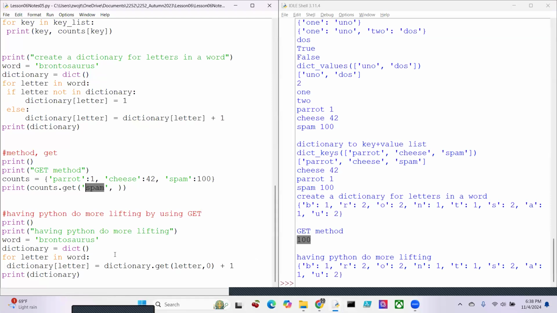Okay, so here we're going to rip through this and create a dictionary. We create an empty dictionary. We have our word, brontosaurus. The whole string is in word. We're saying for each letter in word, dictionary[letter] equals dictionary.get(letter, 0) plus 1.